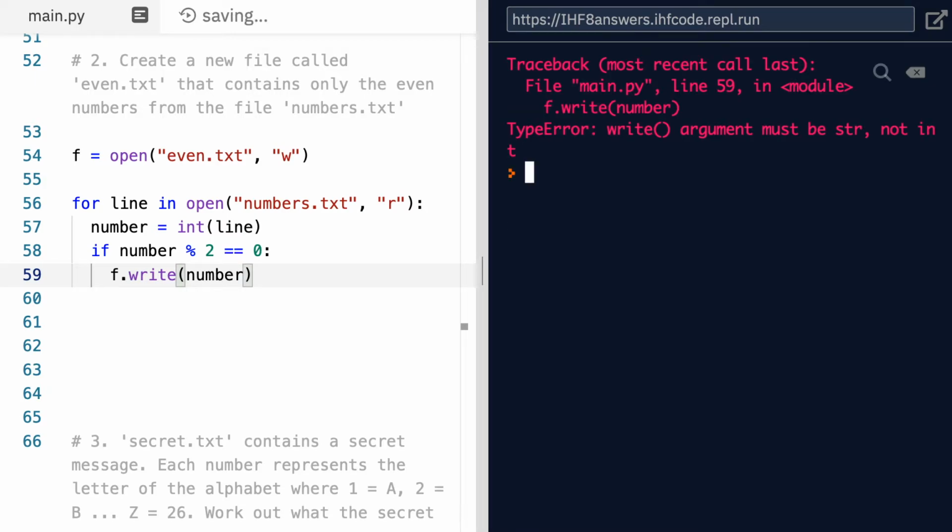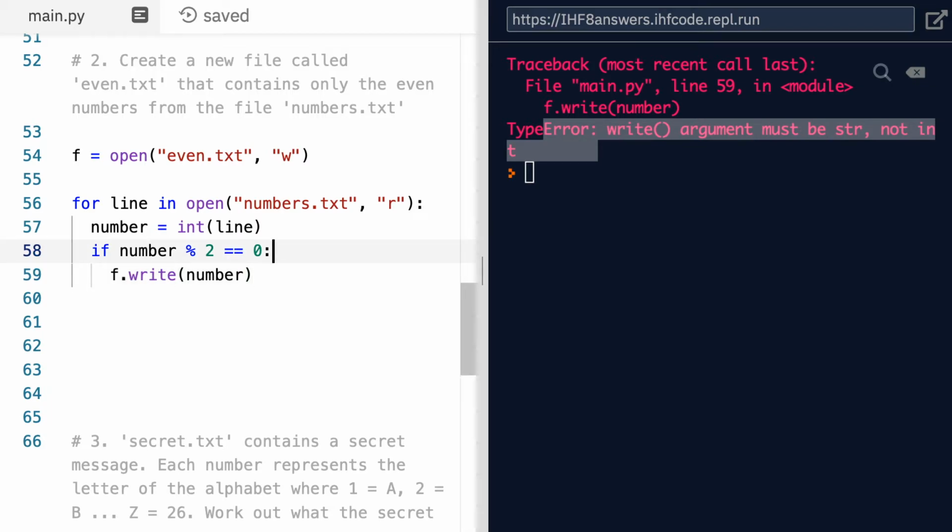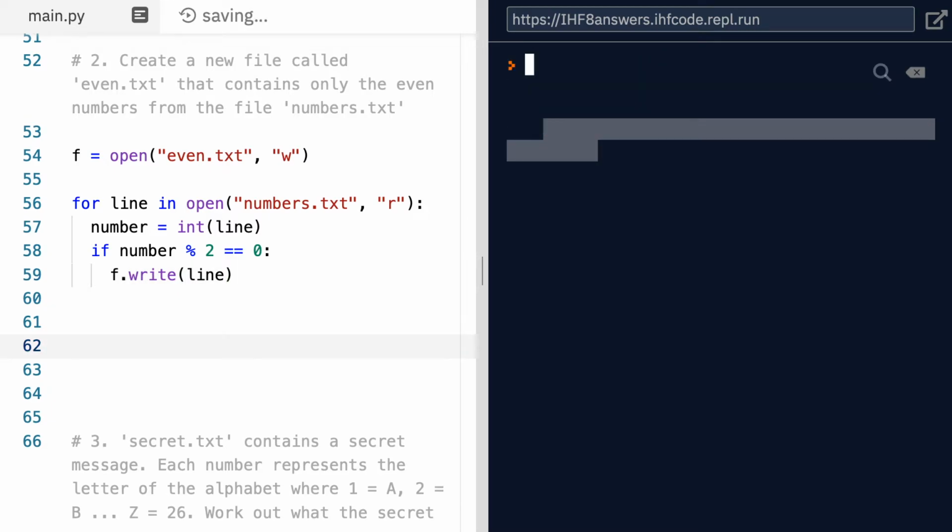Okay, so now we're getting an error. What's the error? The final line of the error: the right argument must be a string, not an integer. So we cast the number to an integer, and we don't want that. So perhaps instead of writing the number, we could just write the line. I'll run that again and see if we get a different error. Okay, no errors, so it looks like it should have worked.